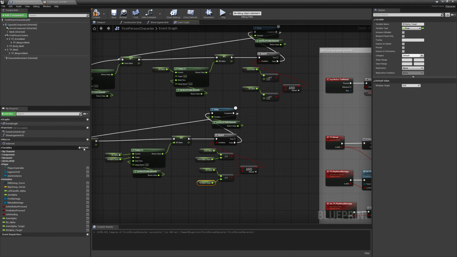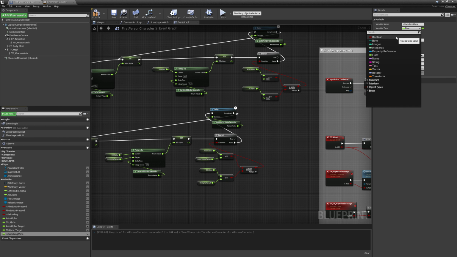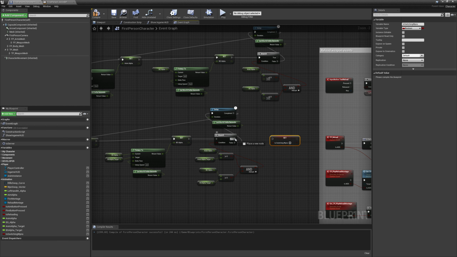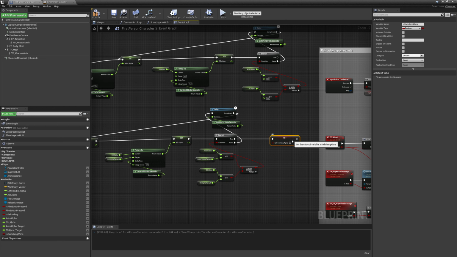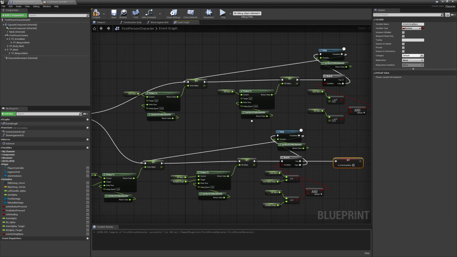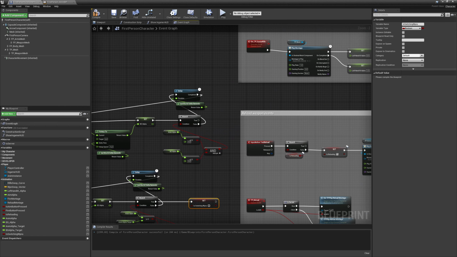So I'm going to create a boolean as well, and that's going to be is switching weapons. And let's make sure it's a boolean. So I'm going to drag it onto the end over here. So when I'm done interpolating back, I'm going to set it back to false. So I know I'm completely done switching weapons and the interpolation is done as well. So then we should be pretty much good to go. If we go back to our switch weapon event.